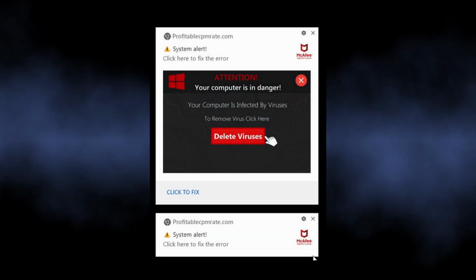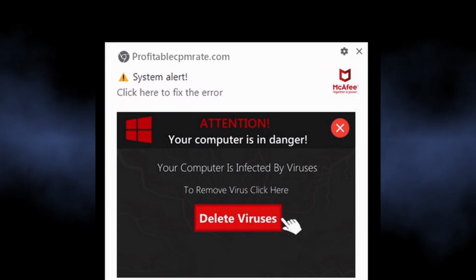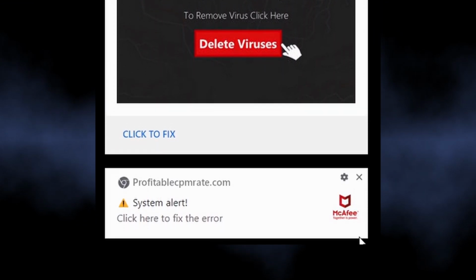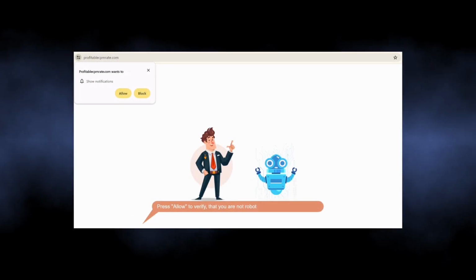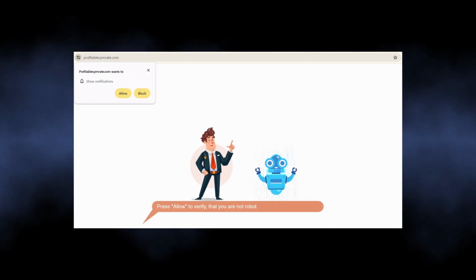The notifications from ProfitableCPMRate.com are a part of a malicious campaign that targets showing people dozens of unwanted advertisements. It abuses the legit browser mechanism of push notifications to show advertisements, not only in the browser itself, but also in the system notification bar.